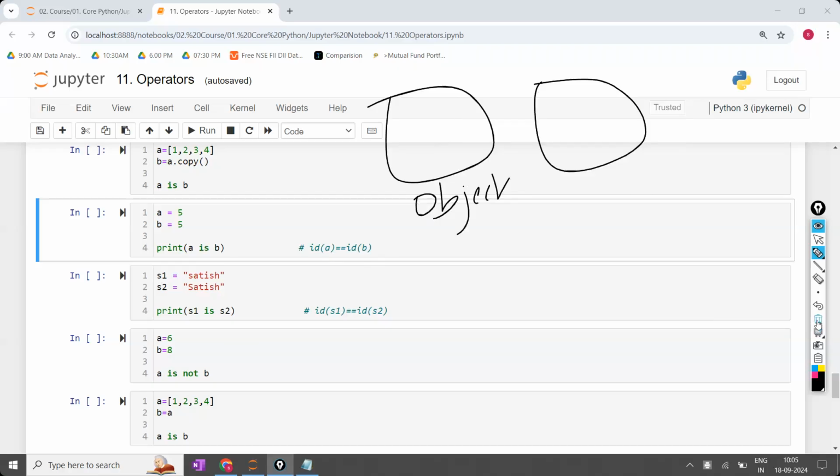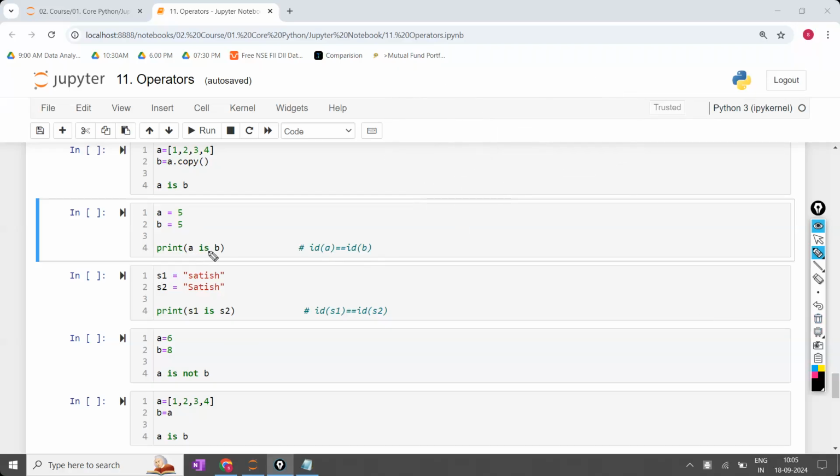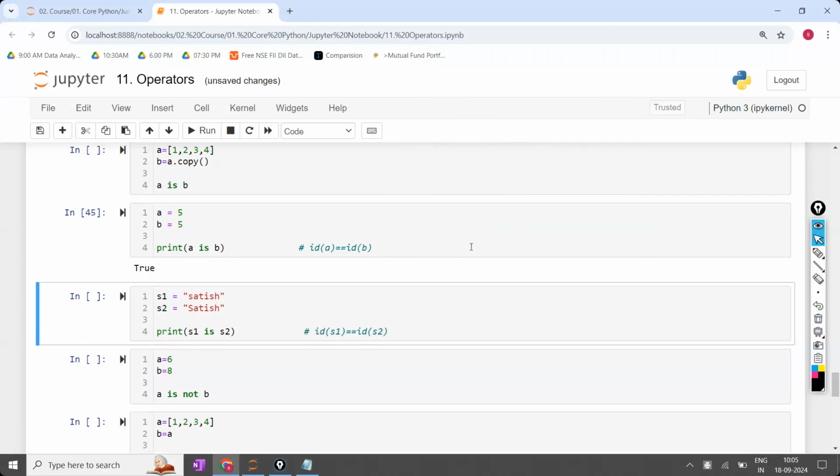So now tell me, whether A is B means both are indicating the same object or a different object. Same object means the output is true. So it is also going to give the output as true or false. Identity operators also give true or false.